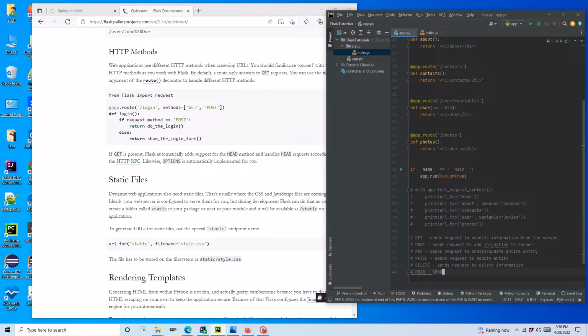So head sends request and receives information without, I want to say, a web page. Or, yeah, let's just put web page here for now.